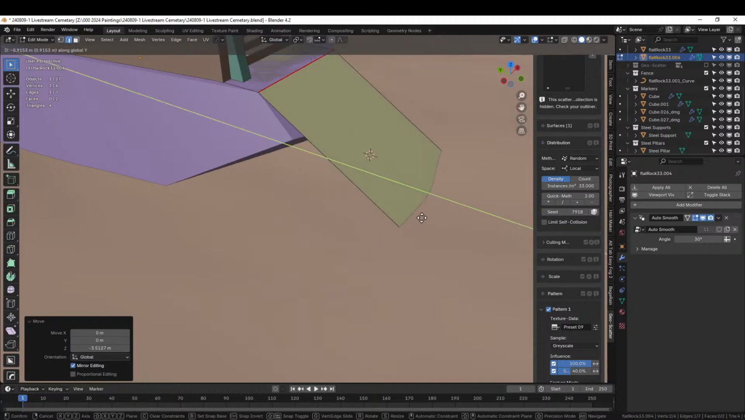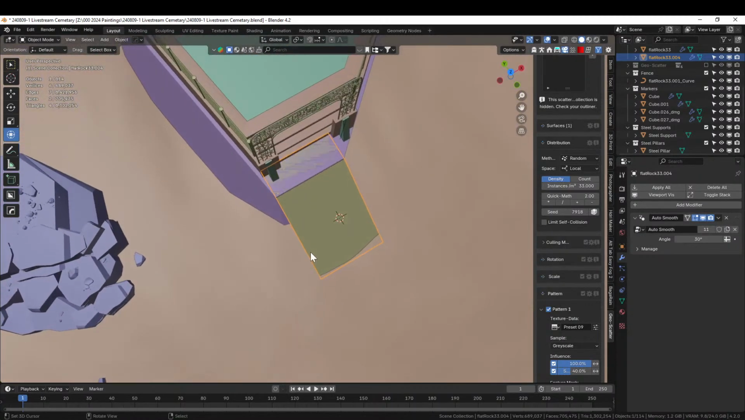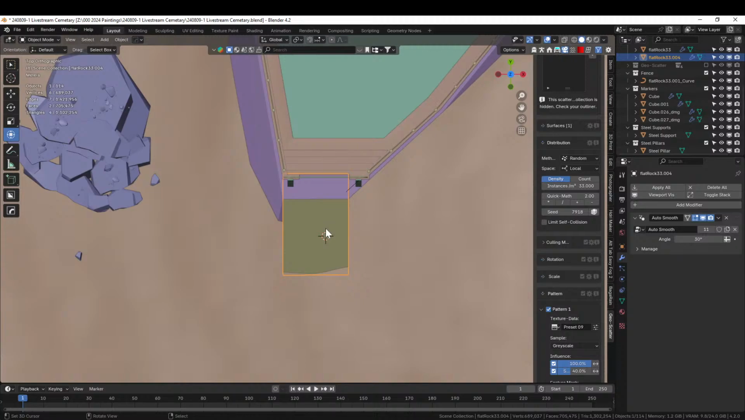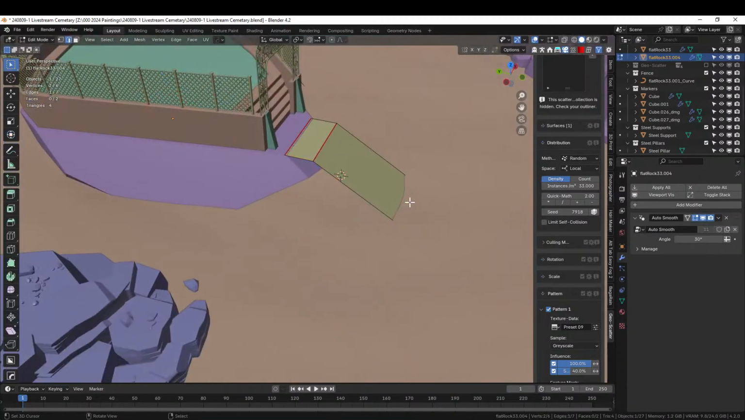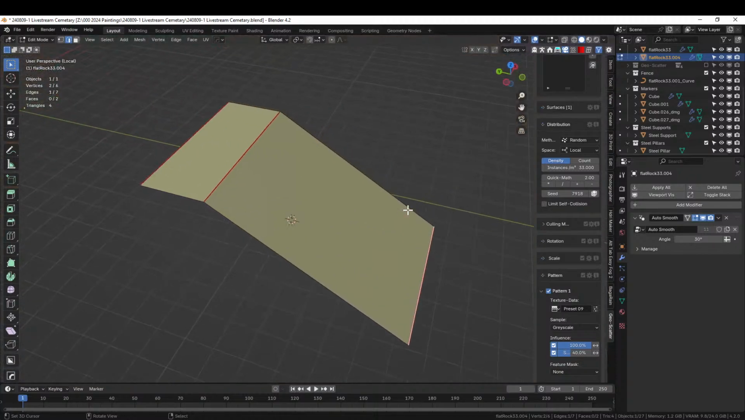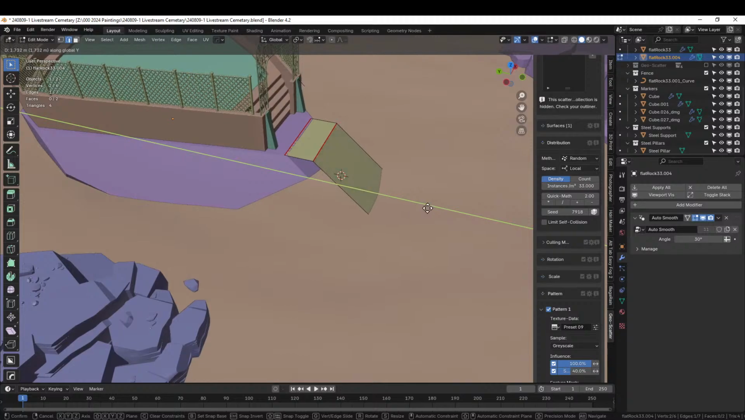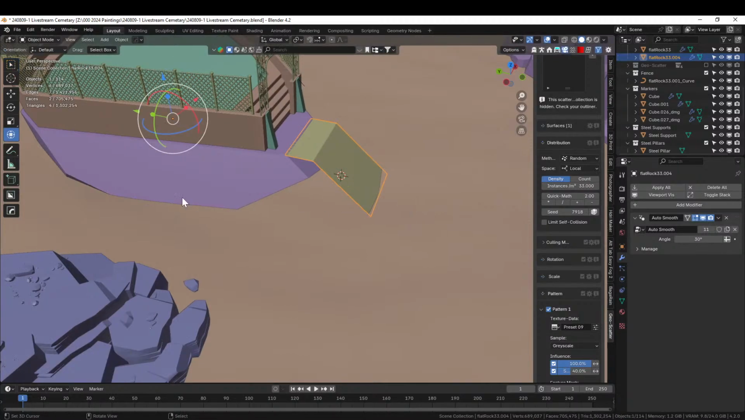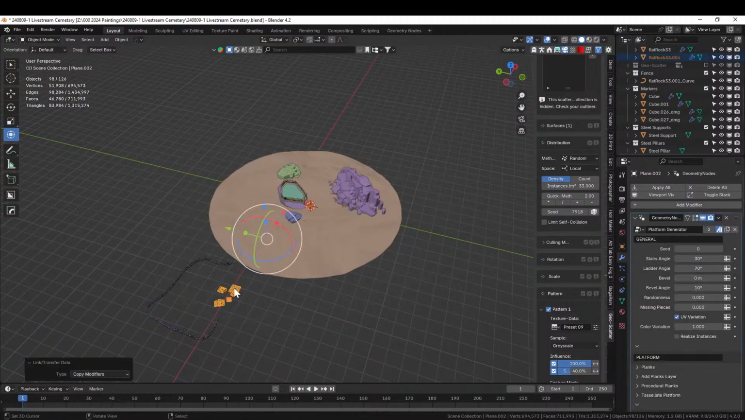GY. Cool. Why is that back that far? Okay, we want more like that. Cool. GY. Bring it into like here. Okay, good. And link, copy modifiers, and then delete this bad boy.